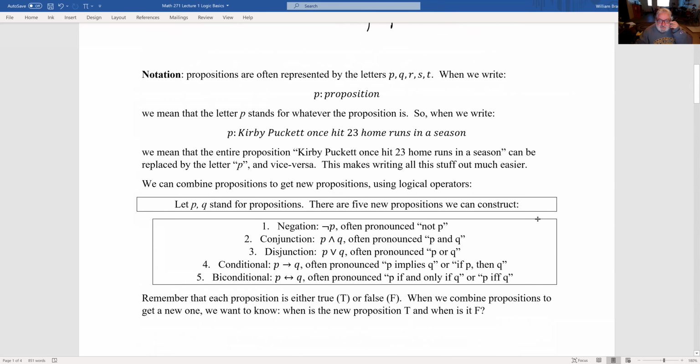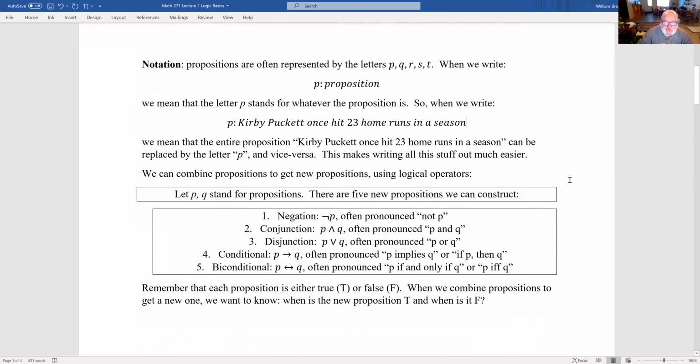So propositions are often represented by the letters P, Q, R, S, T. P colon proposition means that P stands for the proposition. So this notation means that whenever I write P, I mean Kirby Puckett once hit 23 home runs in a season. It makes writing stuff out a lot easier.